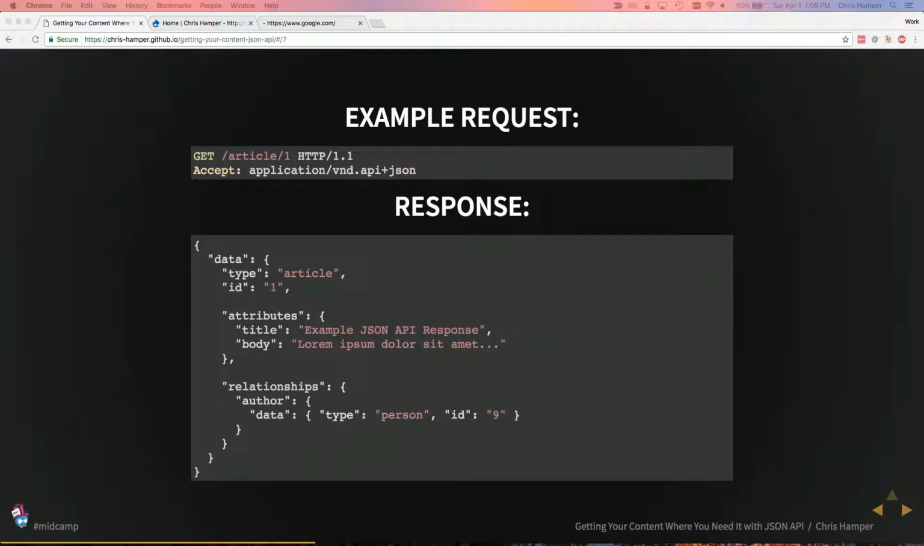Below that, you see the attributes, which are the data for the resource itself, rather than the metadata that describes it. In this case, we're talking about an article, so you see it has a title field and a body field. And then below that, you see the relationships are described. You have an author resource, and you can also see that it specifies the type and the ID of that so that it can be accessed separately.